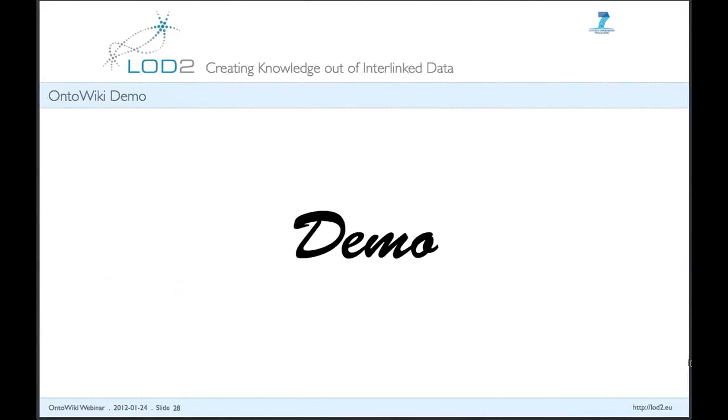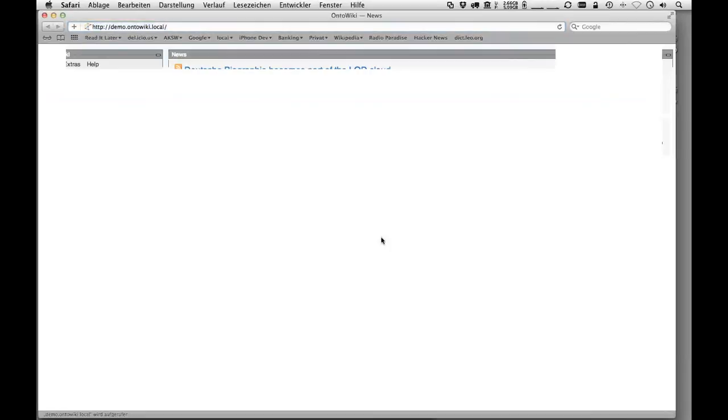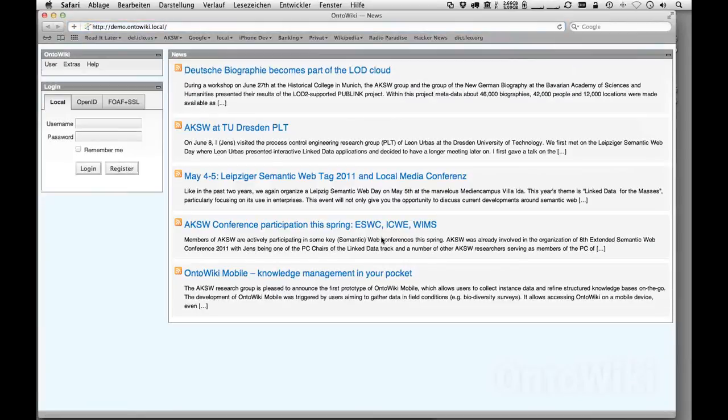And I think this brings me to the demo. I now want to show this functionality that I mentioned in real, and I just start. So this is the OntoWiki start screen as you would get it when you just download OntoWiki and install it on your system. It shows a news feed, which is the AKSW news feed, but you could configure it to show something else. It has a login box and a main box with some menu.